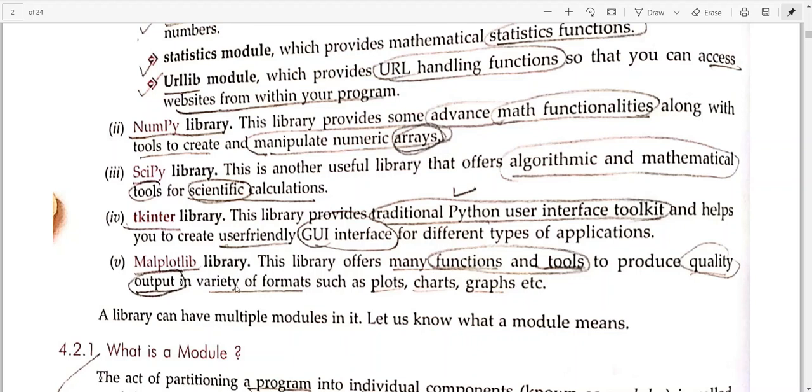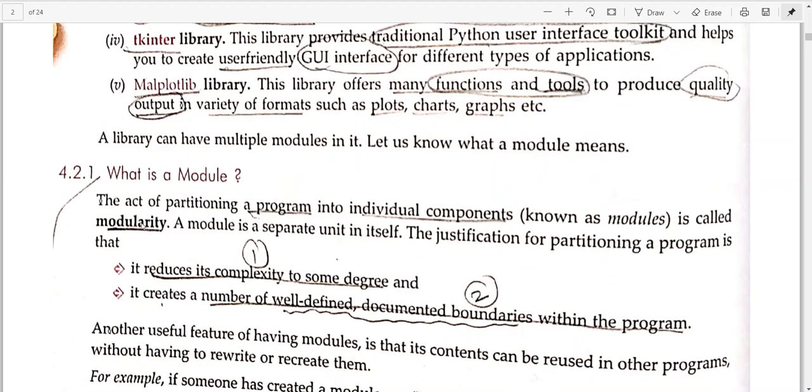Okay, so a library can have multiple modules. So what is a module? A module is a part of a library, we can say. It acts as partitioning a program into individual components. With the help of a module we are trying to reduce the complexity, and we are creating well-defined documented boundaries within a program. So because of these two benefits we are creating modules.